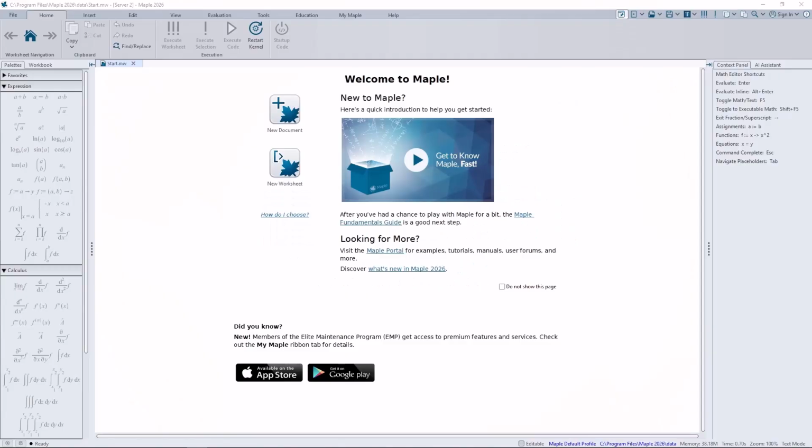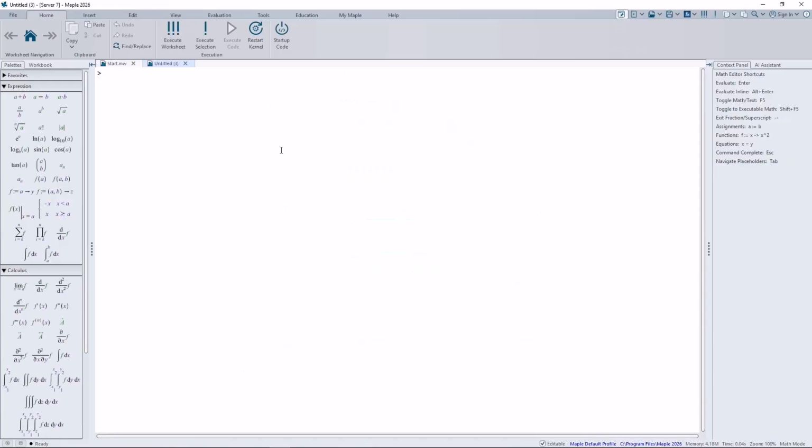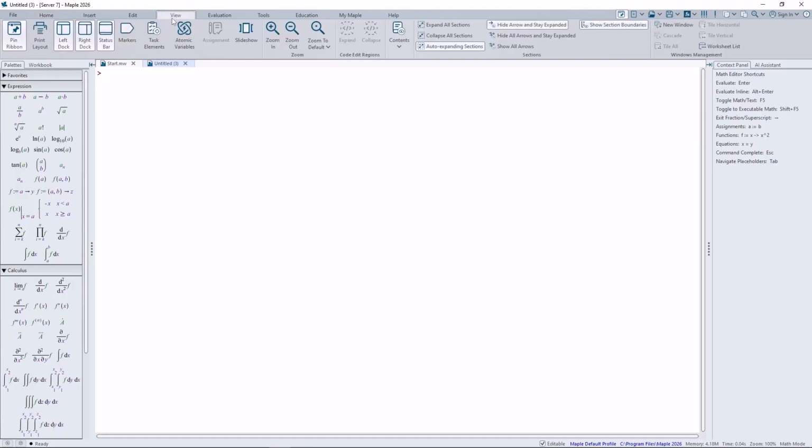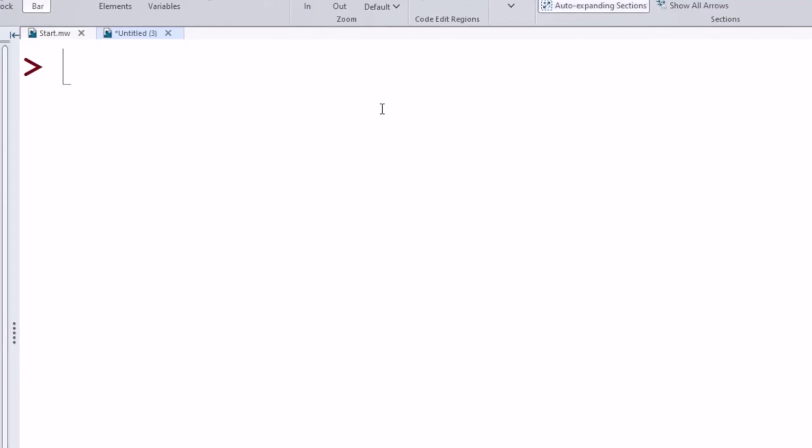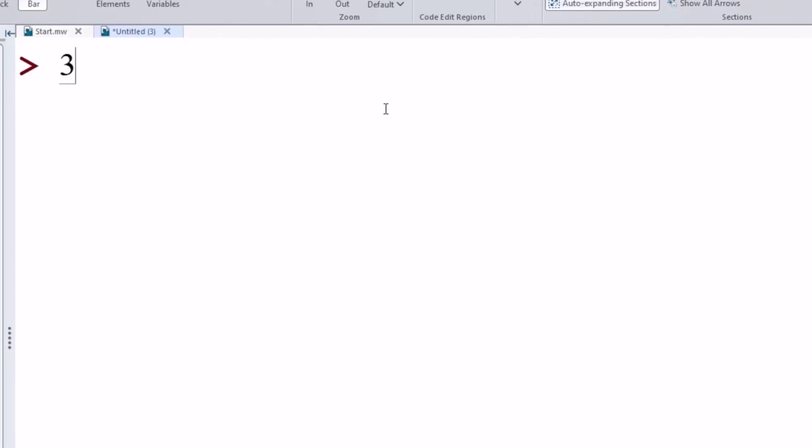In this video, I'll show you some of the different ways you can enter expressions in Maple. If you haven't done so already, first open up a worksheet. For now, I'm going to hide the context panel and zoom in so you can see a little better. The most basic way to enter math is by typing with your keyboard and pressing the Enter key to evaluate.